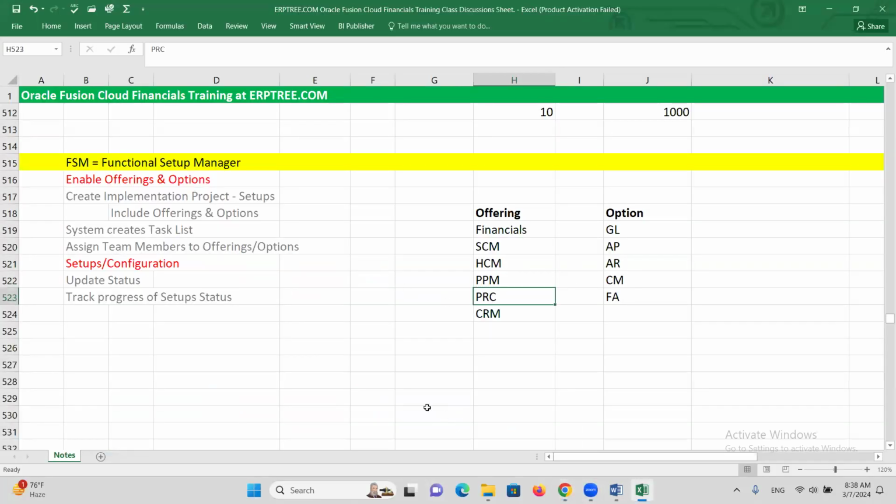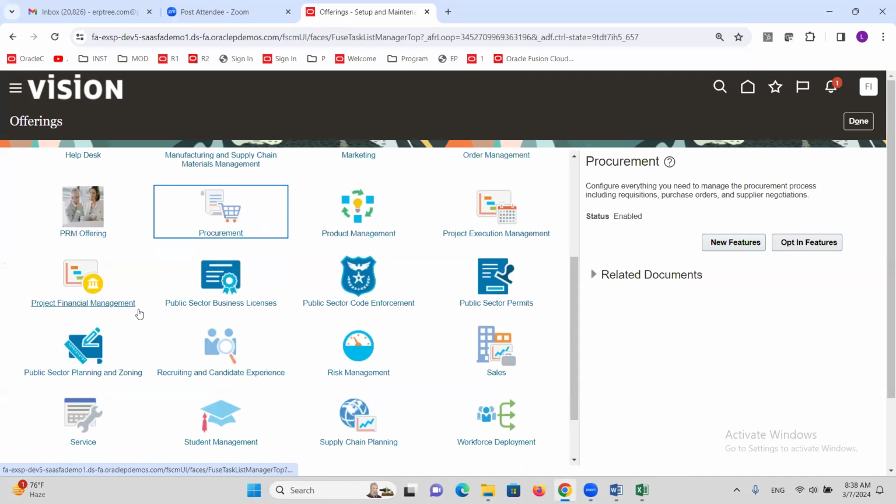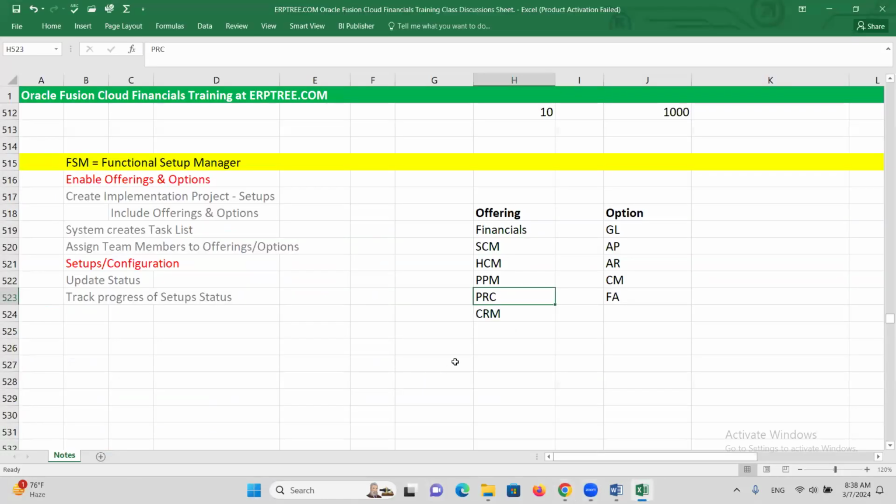And procurement. Procurement they gave directly as separate. So you can see financials as direct and procurement as direct. The rest you have to club, and then only it becomes a separate offering. And the other one is risk management. Risk management is nothing but you can take it as GRC, governance, risk and compliance. That is a separate application.